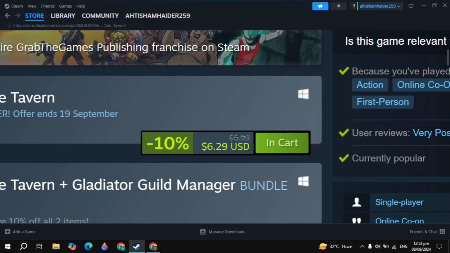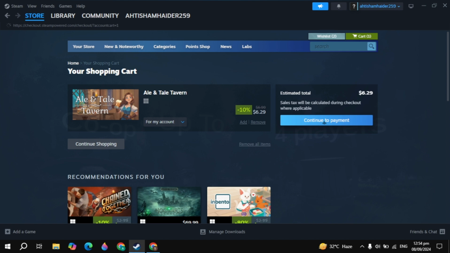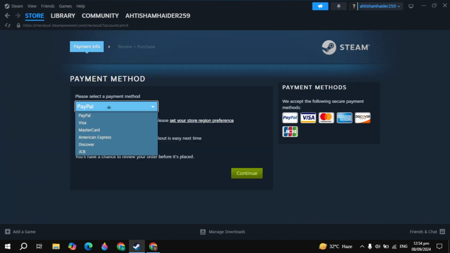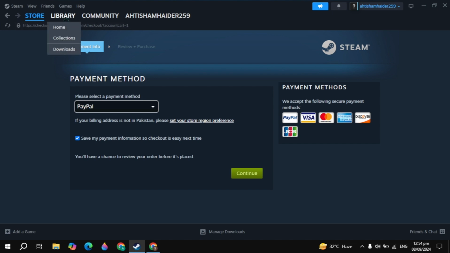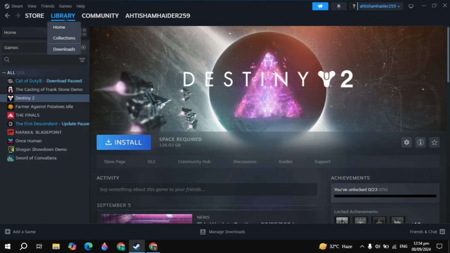And now here just scroll down, you will see the option of add to cart. So you just need to click on the option of add to cart and you can buy this game for 6.99 bucks. Click on continue to payment and here you can pay with any card you have. You can also pay with your PayPal.